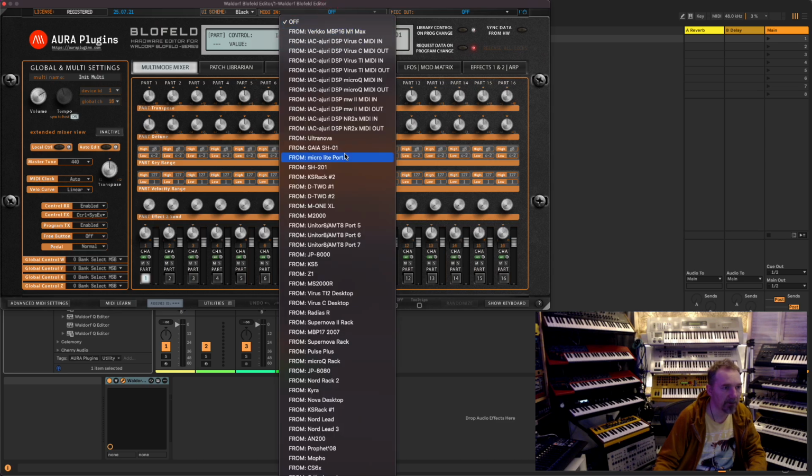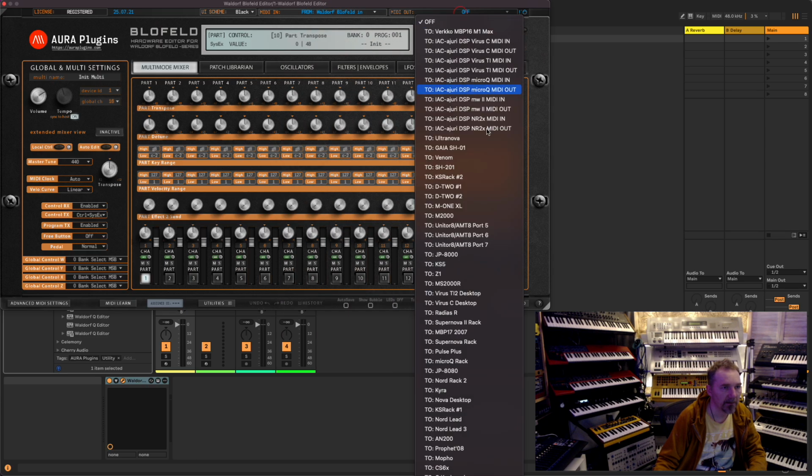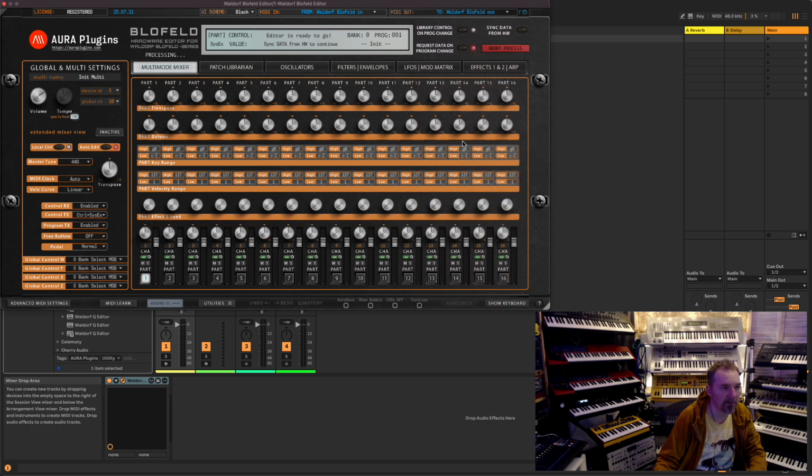So then we can choose the MIDI ports, and data should be coming in. As we can see, getting parts and done. Boom. Okay, Blofeld is now synchronized with the editor, or vice versa.